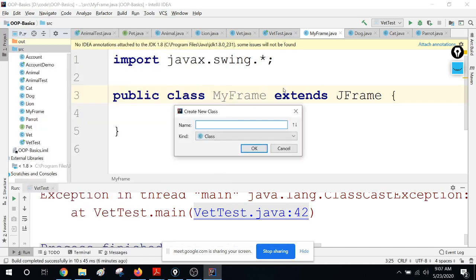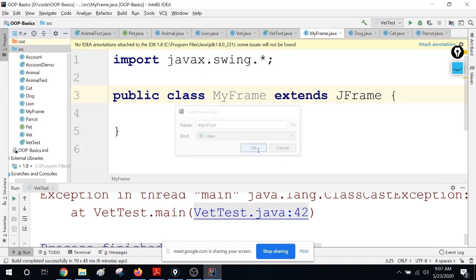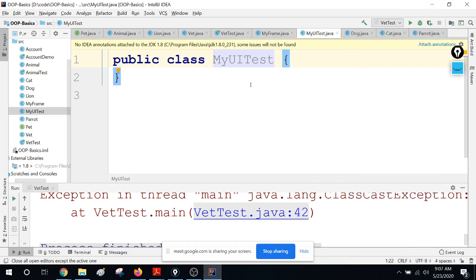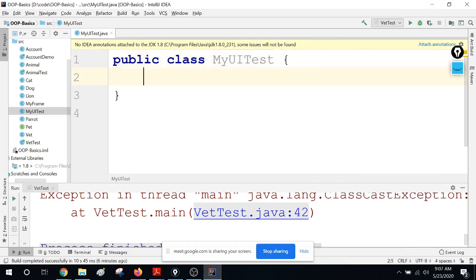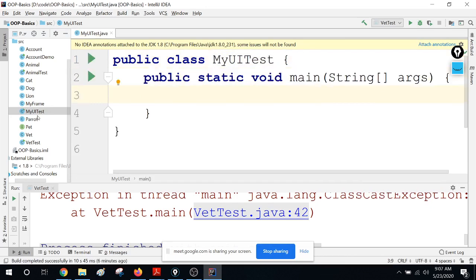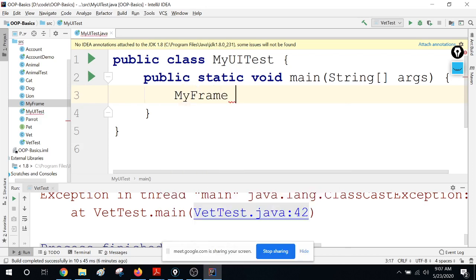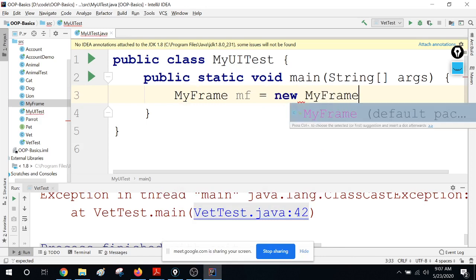So let's say MyUITest. I'm going to close other things, otherwise it's going to be stuck. And I'm going to have a main method, public static void main. Now I'm going to create an instance of MyFrame. MyFrame is a JFrame. Just like creating an animal, creating a cat: mf = new MyFrame.